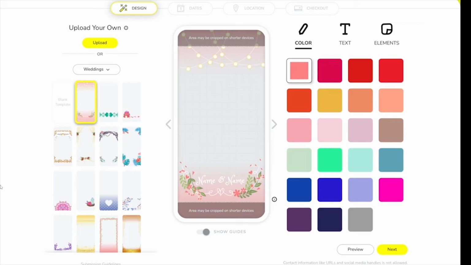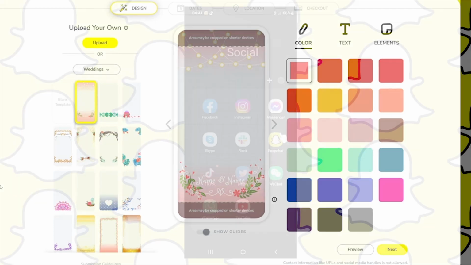Now once you're done creating your filter, you can tap on next and you can configure additional information such as location, the time and date duration, and all of the other stuff.